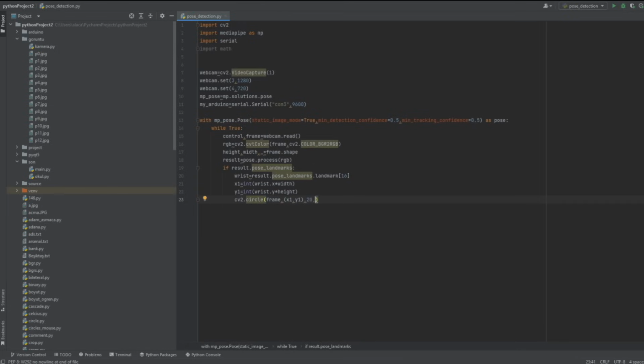The fourth parameter will be our color. For example, let the color be red. So for this, let's define 0, 0, comma 255, and we are done. Now let's enter our last parameter, and the last parameter will be our thickness. If I set -1 here, we will get the filled circle. So this is great. That's why I entered -1 here.